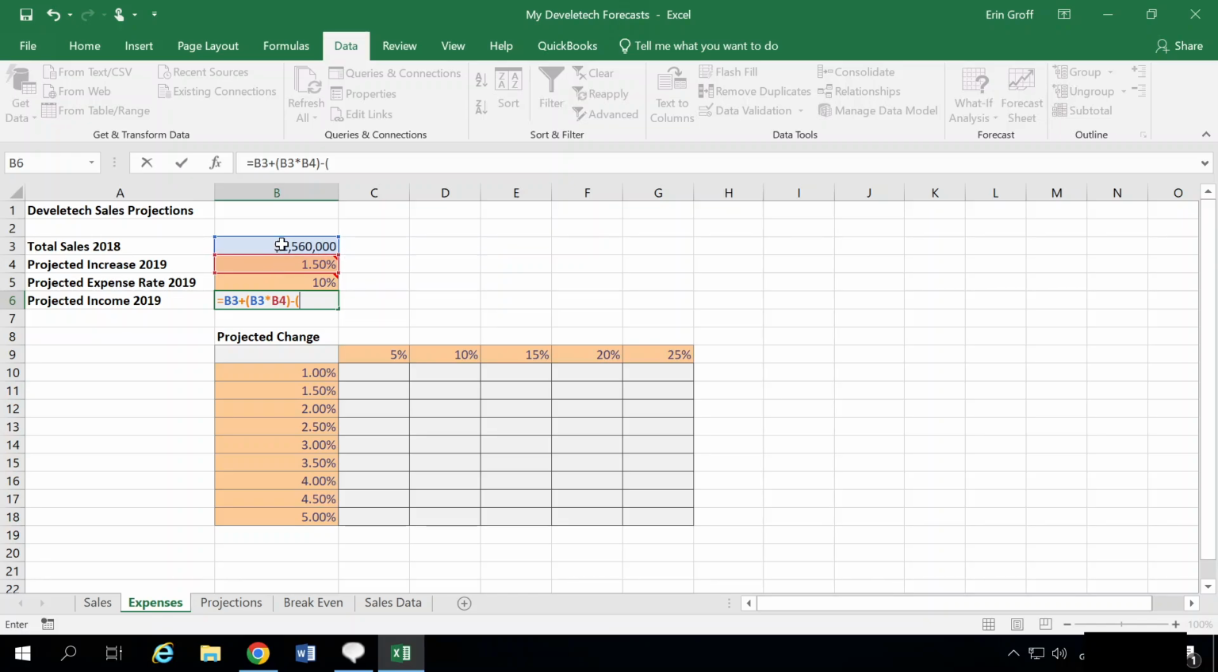B3 times B5, which is our projected expense rate. Closing parentheses gives us a projected income of 2019 of $1,427,400.